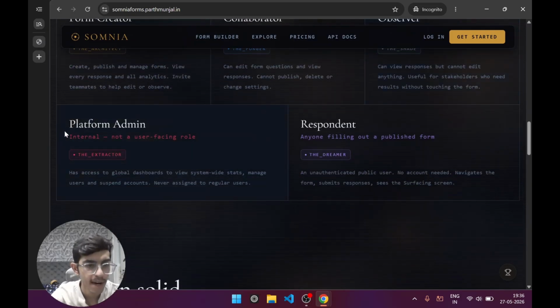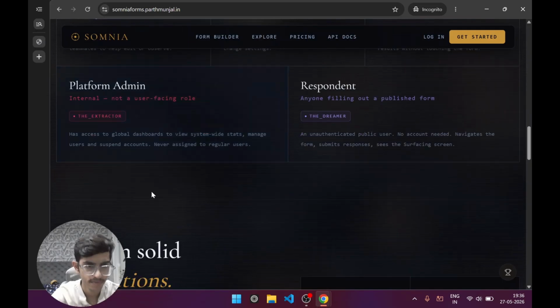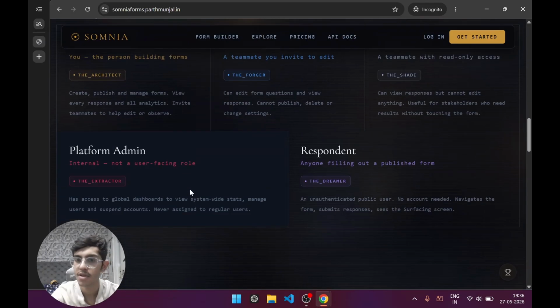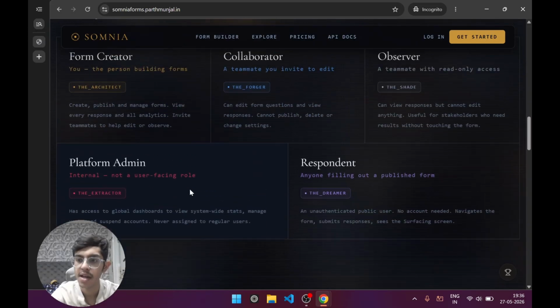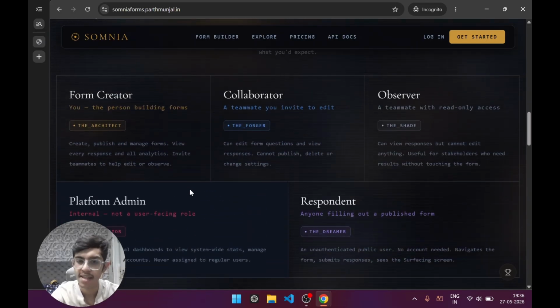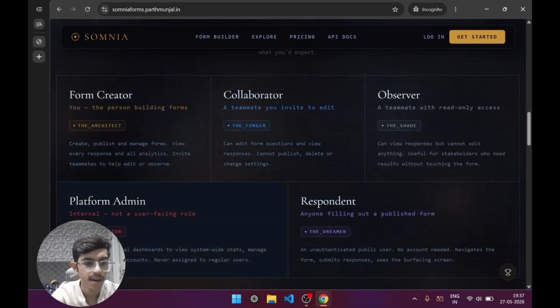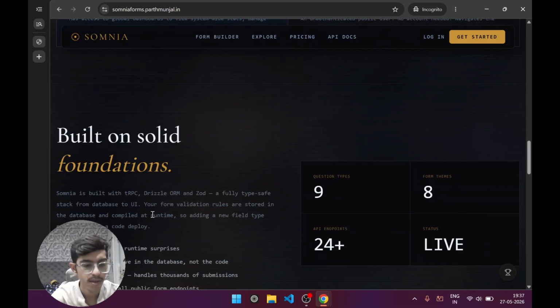Then there is the platform admin. The platform admin is internal, for example, if you have an organization and there are many architects, to handle those architects you need an admin that will handle everything. And then the final person is the dreamer, the respondent who is filling out the forms. So these are the main 5 roles. These characters are also inspired from the movie itself.